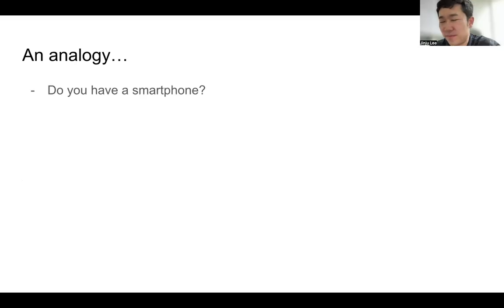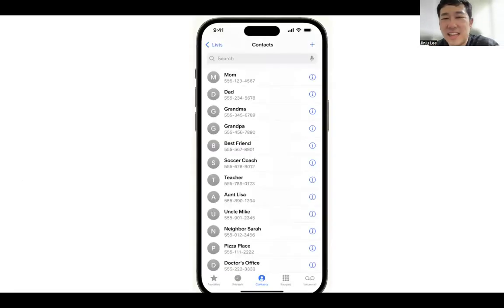Here's an analogy. How about you? Do you have a smartphone? I do. I have a bunch of phone numbers in it. So this is an AI generated image of some simulations. Yeah, you could probably memorize all of their numbers, but I feel like that would be a hassle. Instead, you have your phone memorize the numbers and then you say, call grandpa or call grandma.